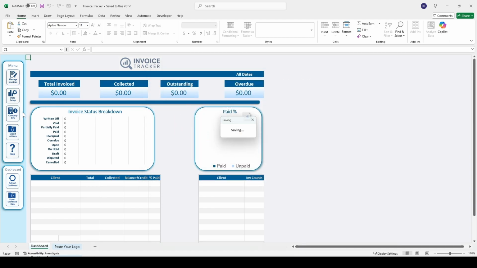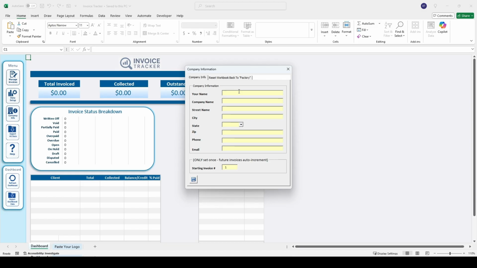All right, now we need to move on to company information. And keep in mind that this information as well will export on your invoices. And this data setup is only done one time. And that last box down there is starting invoice number. You can leave it at 1 or you can set it to something else.